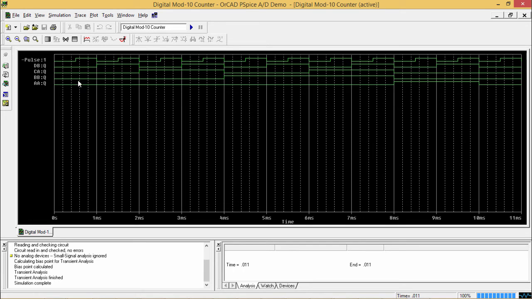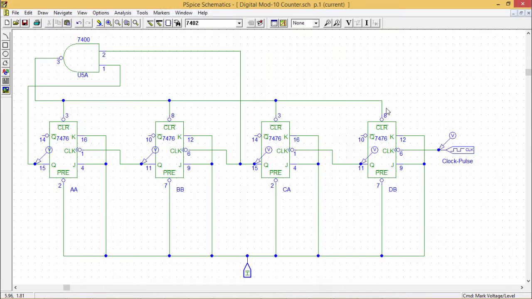So 0, that means 0, 0, 0, 0, 0, 0, 0, 1, 0, 0, 1, 0. If you proceed in this way, it is 0, 1, 2, 3, 4, 5, 6, 7, 8, 9. And then again it is coming to 0. And 9 means 1, 0, 0, 1. To have a detailed idea regarding this, please watch the video where we have designed, tested and simulated this mod 10 counter.